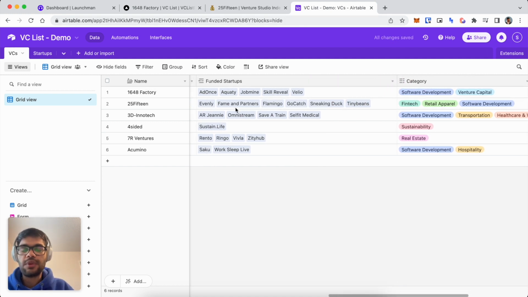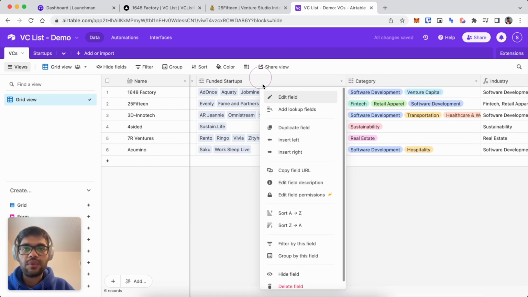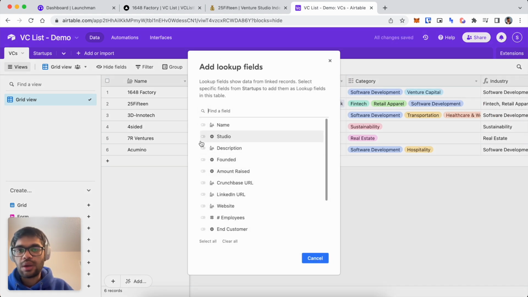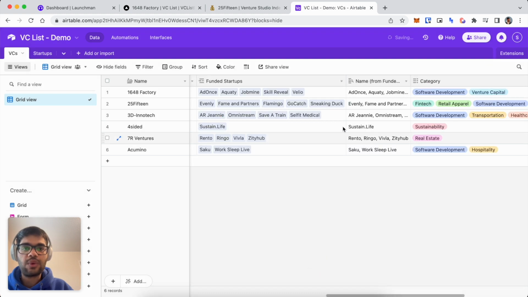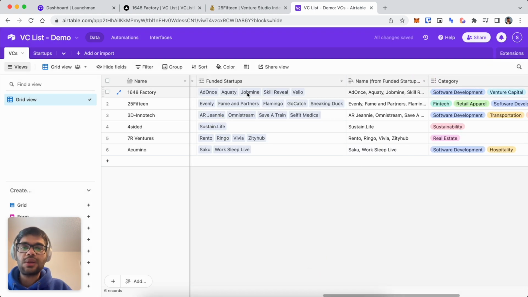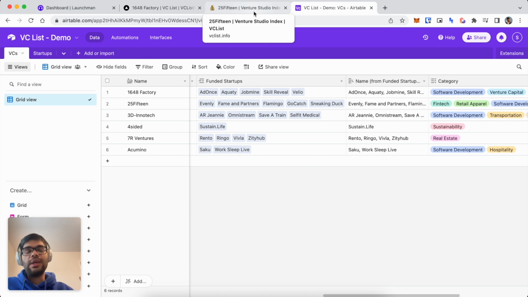If you want to pull in the information from the startups table into here, we can do that with a lookup field. So we can add a lookup field, and we're going to show, say, name only. If I add one field, it's going to look at all the linked records here and then pull in the name for all of them. This is great. It kind of works, but it's going to be a text field that has just a list of all the startups. That's not what we want. We want to be able to show the name, the description, and then the link to the website. So we're going to take a different approach.